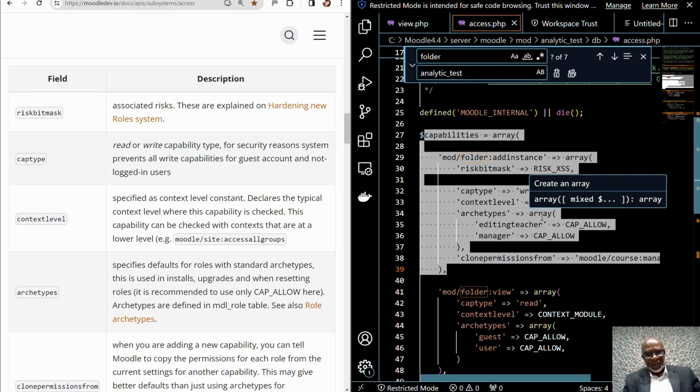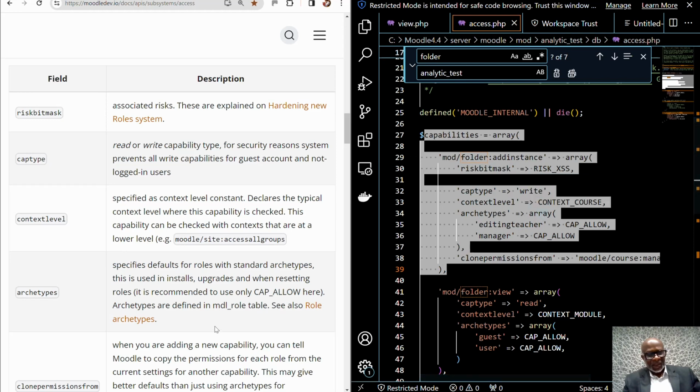Now, archetypes. The array is what is defined here, which specifies default for roles with standard archetype that is used in installs, upgrades, and when resetting roles. It is recommended to use only cap allow here. Archetypes are defined in Moodle role table. So cap allow is what is recommended, and we're going to stick to that.